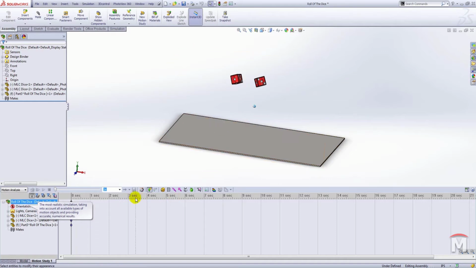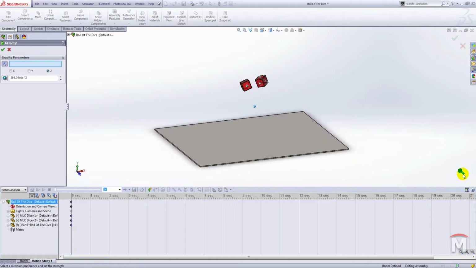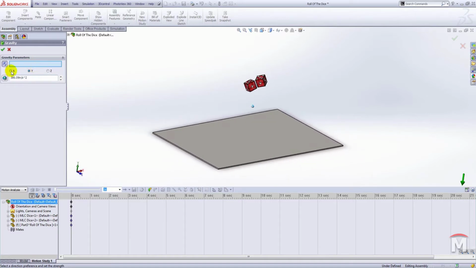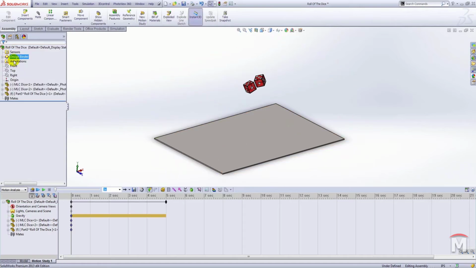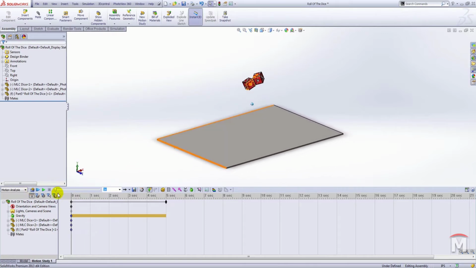The first thing I'm going to do here is apply gravity, which is this little apple icon. You can see over in the right corner of my window I have an arrow showing me which direction gravity is pointing. In my case I want it to be in the Y direction, actually negative Y, so I just clicked on Y. You also have the option to give it its own reference based on any of your edges or axes in the assembly. So my gravity is going to be pointing down in the negative Y direction. Now that we have gravity applied, you can see it automatically made our motion analysis 5 seconds long.